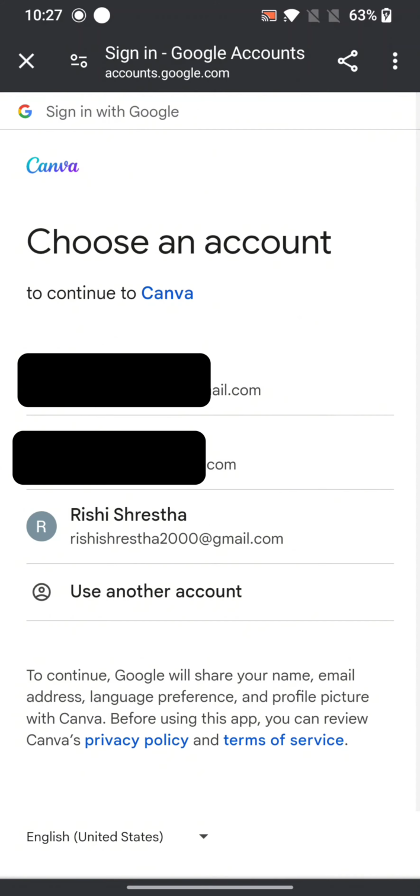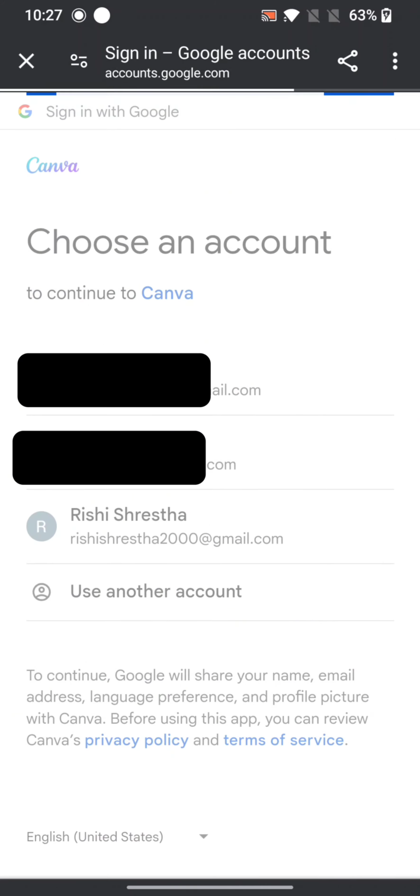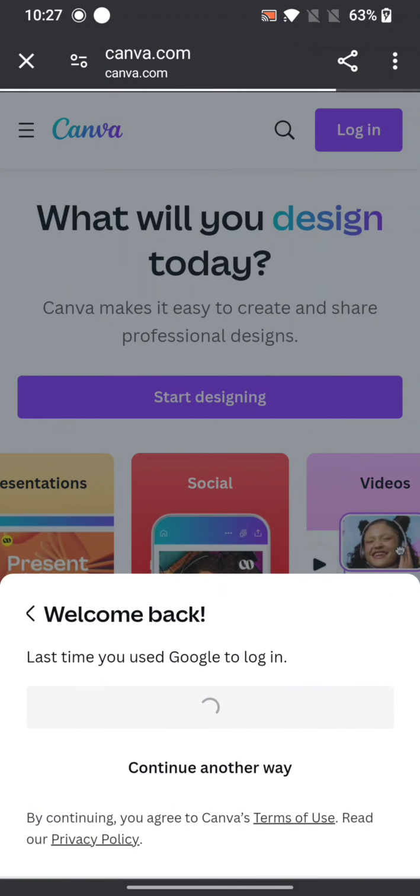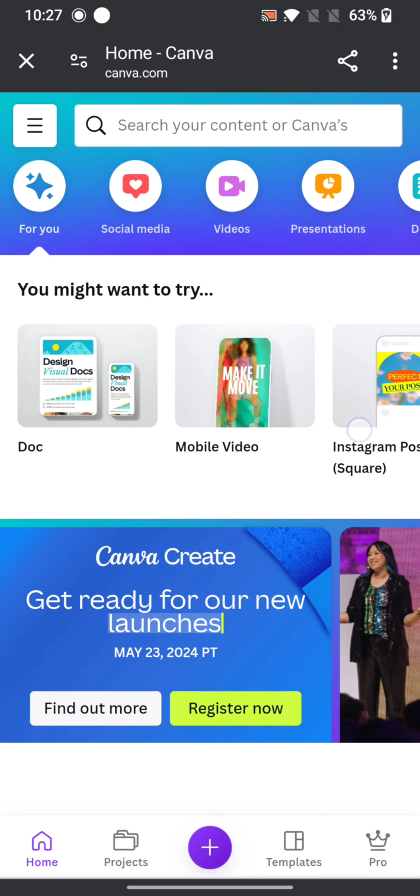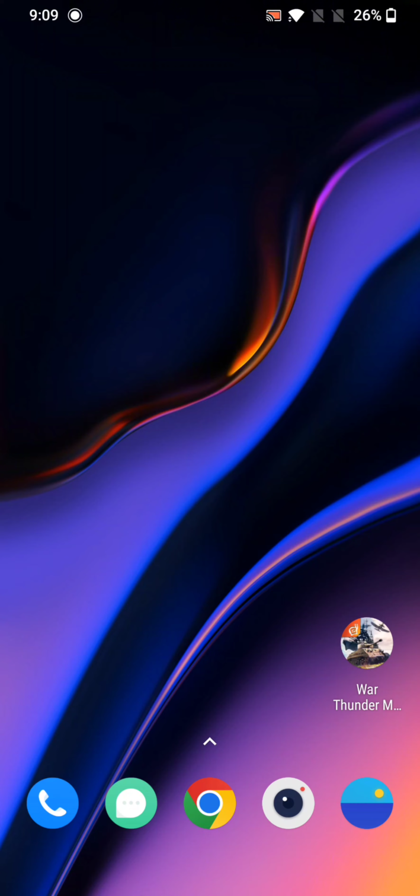Choose a Google account and that's how you will be able to sign up for your Canva account quickly and easily, just in a few steps. You can also sign up for your Canva account using your Google, Facebook or email as well.